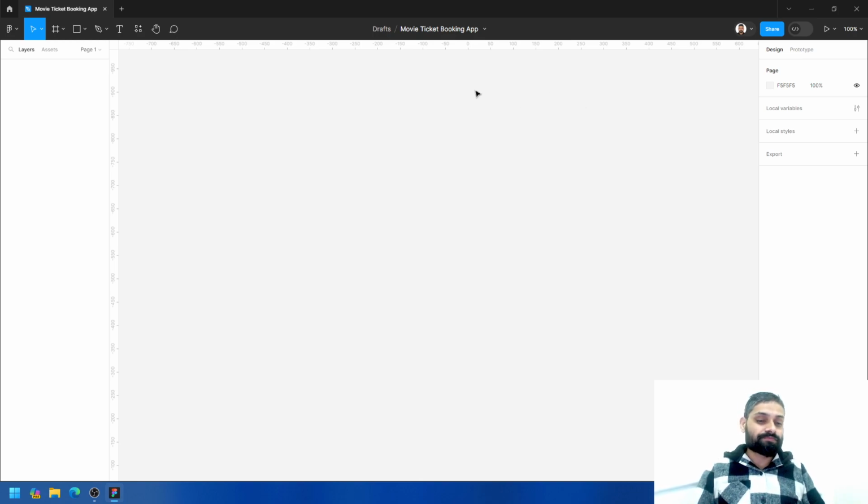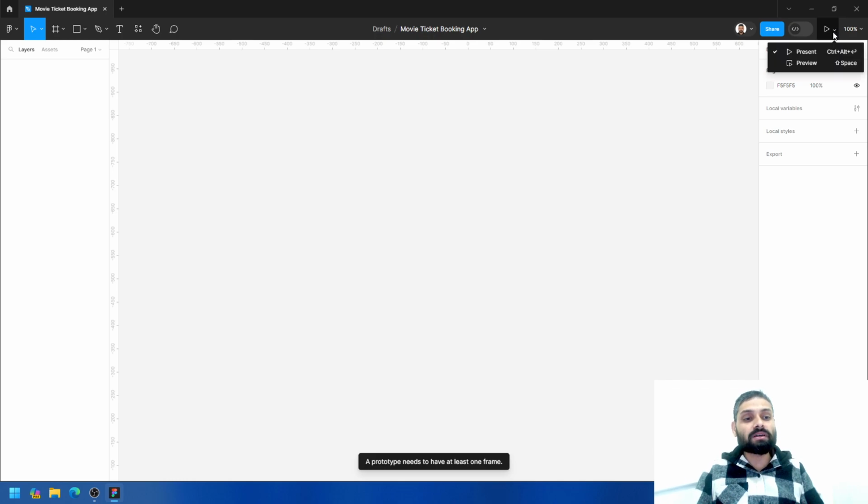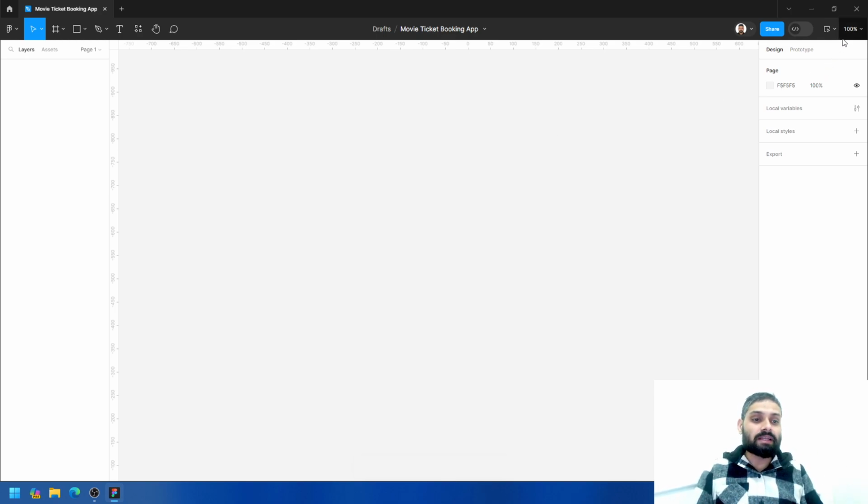So these are the basic things, and this is for the prototype. There are two different previews. One is present, which presents completely in a new window, and there is a preview, which opens a simple file within that frame, and you can work. Now it's not presenting because we haven't created any frame. And there's zoom, so whatever you want to zoom, once we create one frame, then we can see the changes here. On the right side, you can see design and prototype.